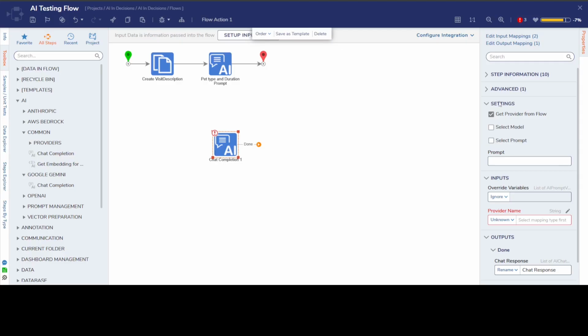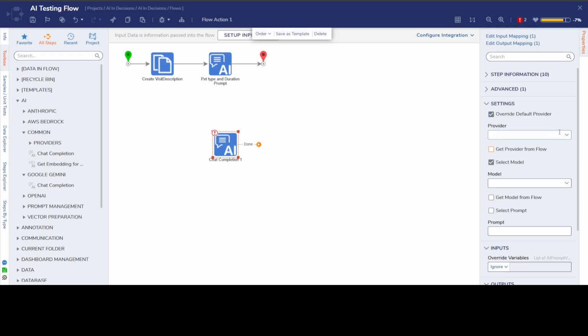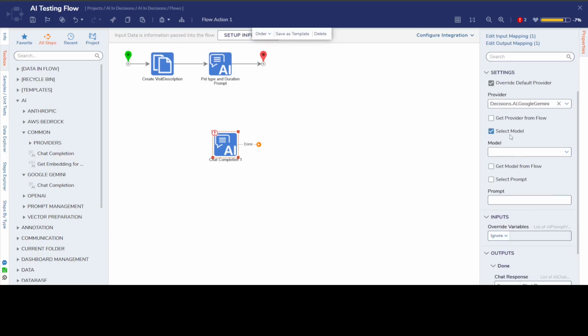You can do the same thing for the model, selecting specifically which model you're trying to utilize. It'll also be based on the provider that you have selected. I don't see anything right now, but let's just make this a static Google Gemini for the purposes of demonstration here. Then it'll allow me to see the data from all the different Google Gemini models here, or whichever one applies to me.